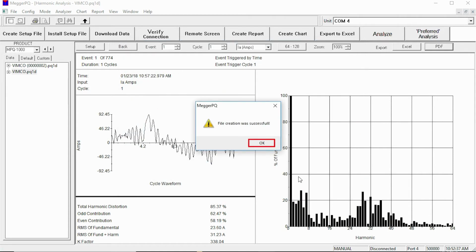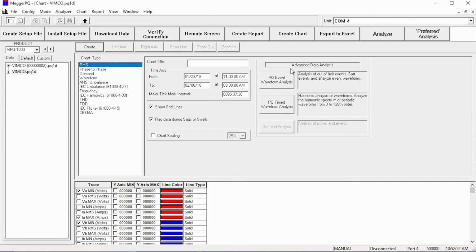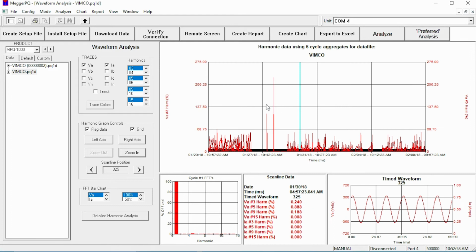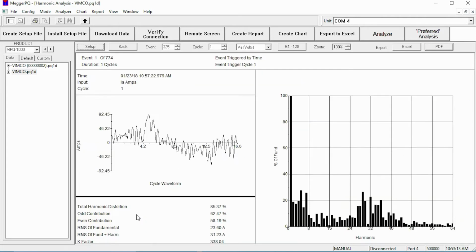We can now view the timed waveform analysis. This screen allows us to analyze individual harmonic values as well and see the associated waveforms. As with the event screen, we can create detailed harmonic analysis of the waveforms through the 128th order and create PDF reports.